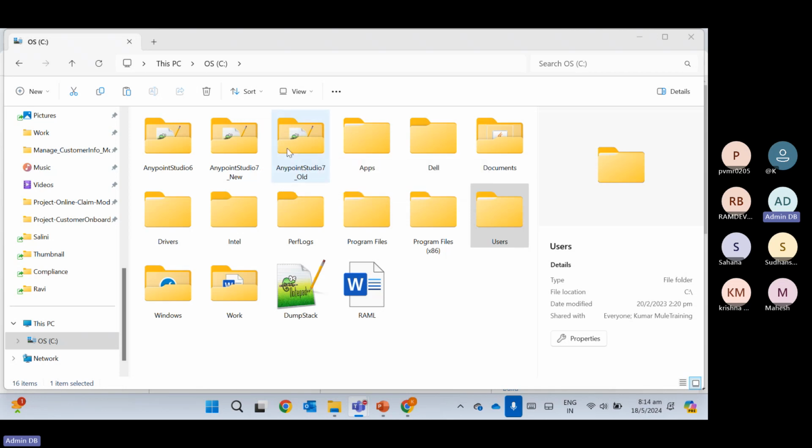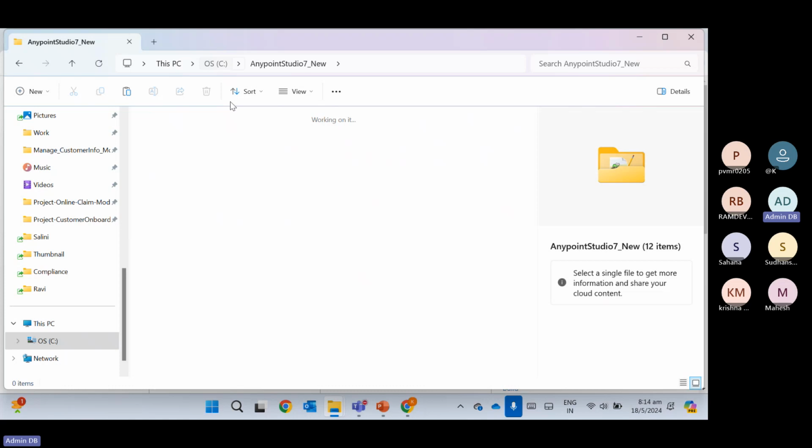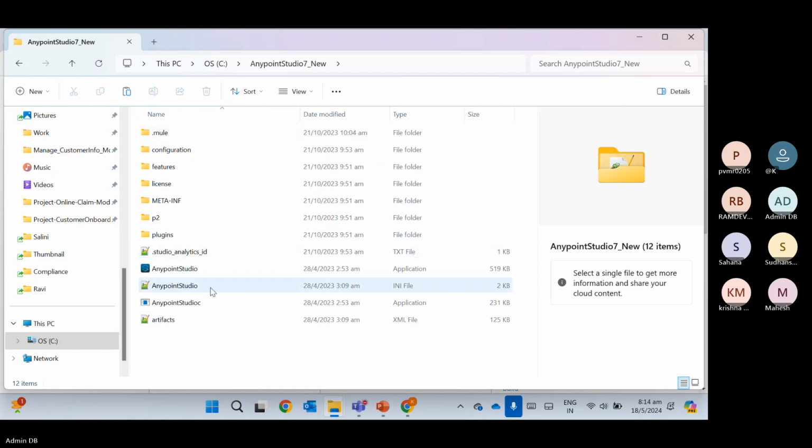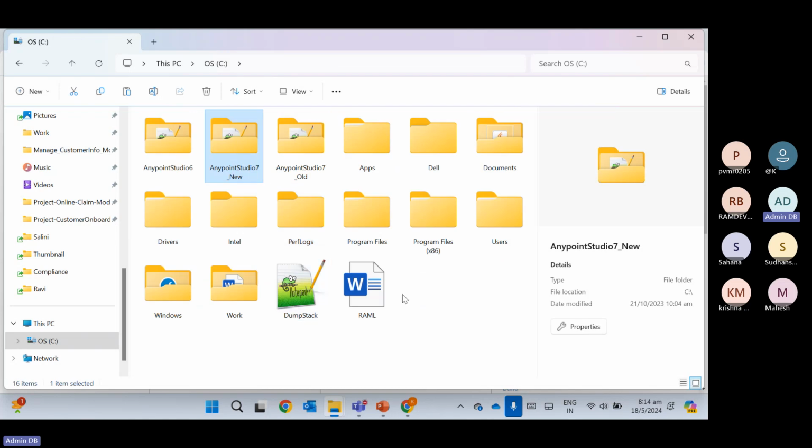Once you paste it, go inside that folder. Here you can see I have given a name also. Since if you want to have more Anypoint Studio versions, then you can give some name. So you can rename that folder. It should be fine. Now inside that folder, you need to go, okay, let me paste it.